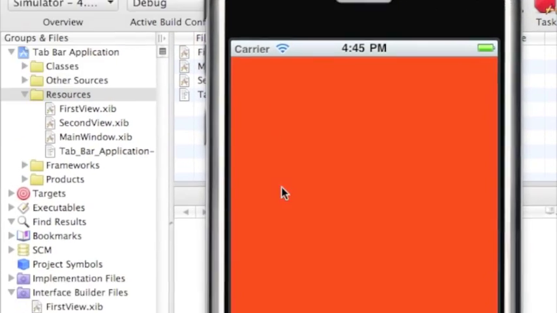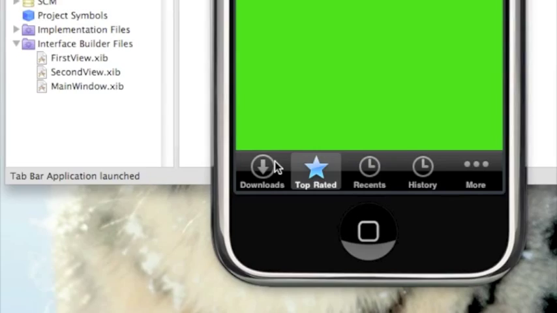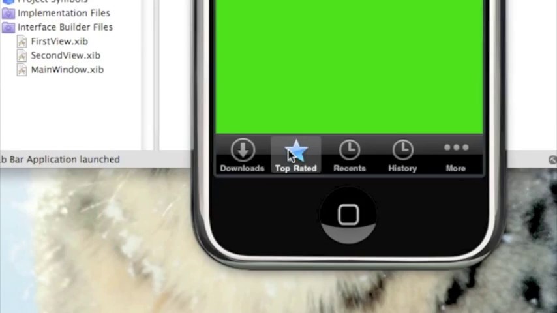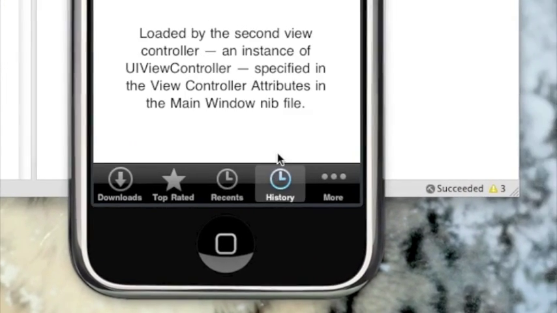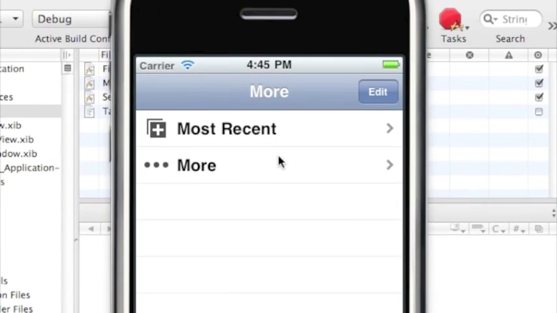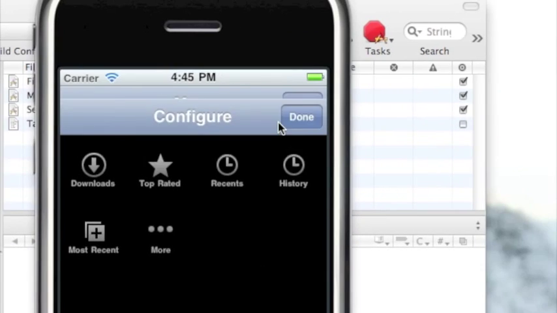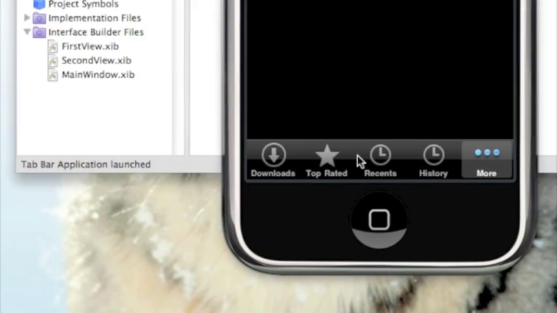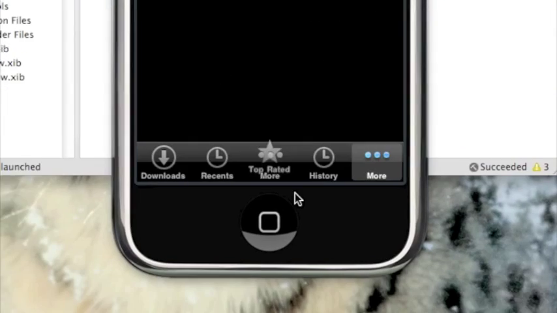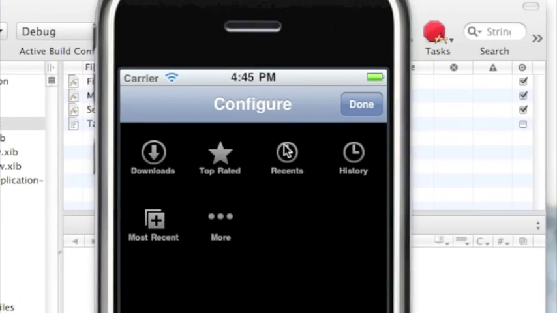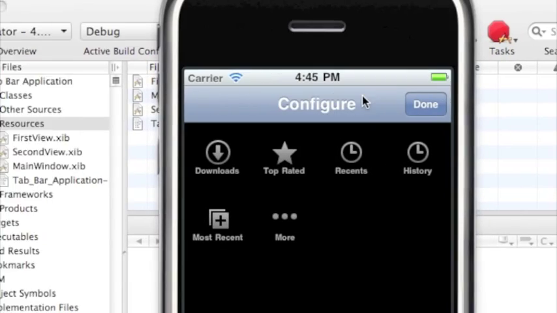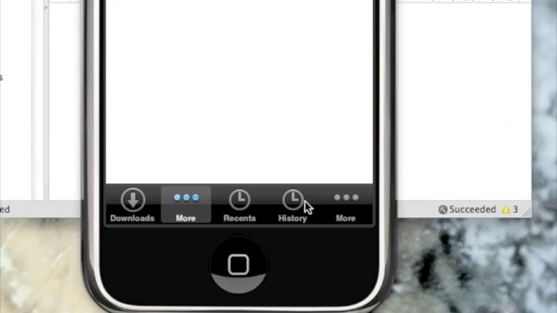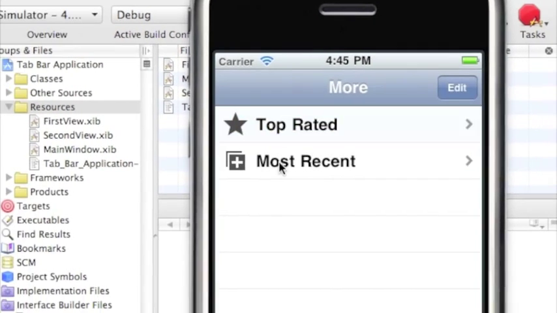Okay. So now you see, you can name this whatever you want, but you see you have two different views. You have downloads, red, top rated, green, recents, you never put anything. More, you can go to edit, it already puts this in for you. Edit, and you can say you want downloads over here, or recents over there, or you want more somewhere else. And then once you're done, you can configure it. And then, let's just say more, and it'll say this is an app, or top rated, most recent.